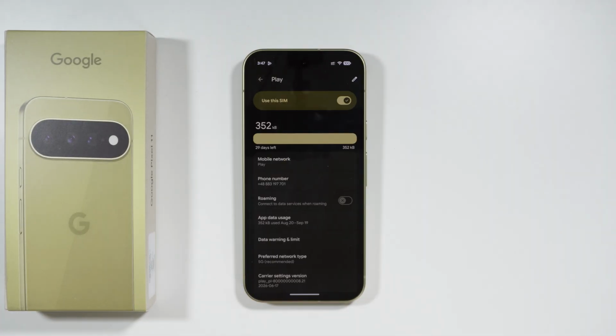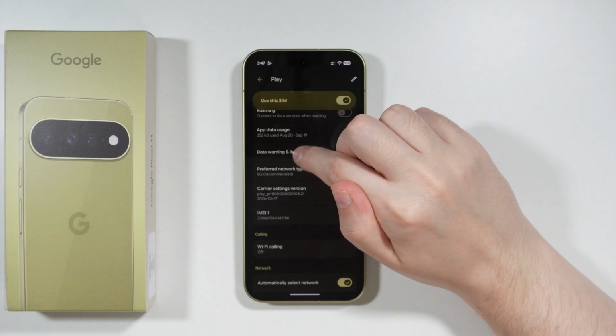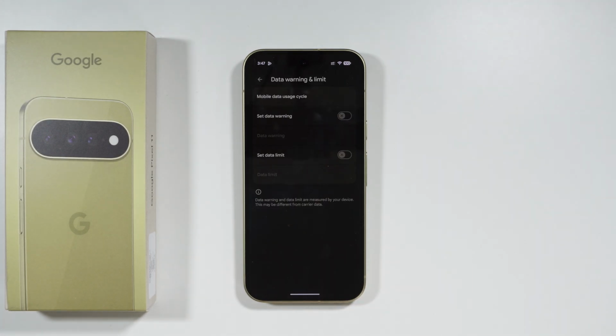Also, we can go to the SIM settings, and in here what you want to do is go to data warning and limit if you have issues with mobile data disconnecting after some time.